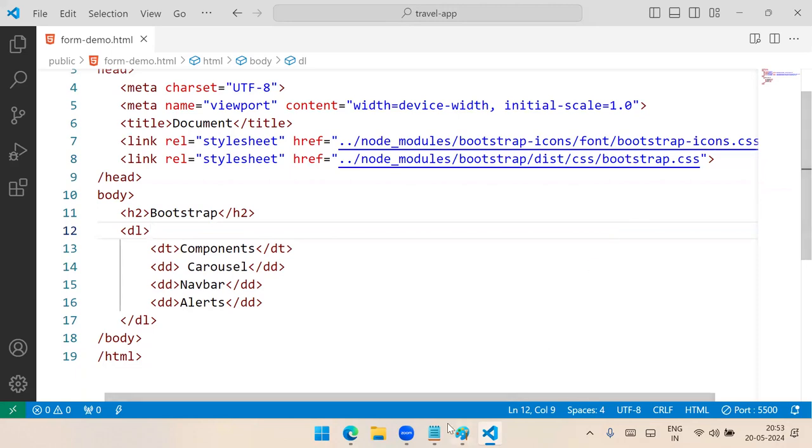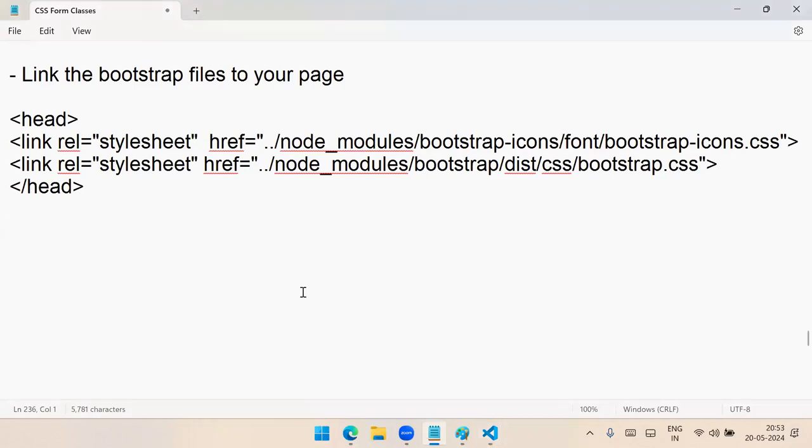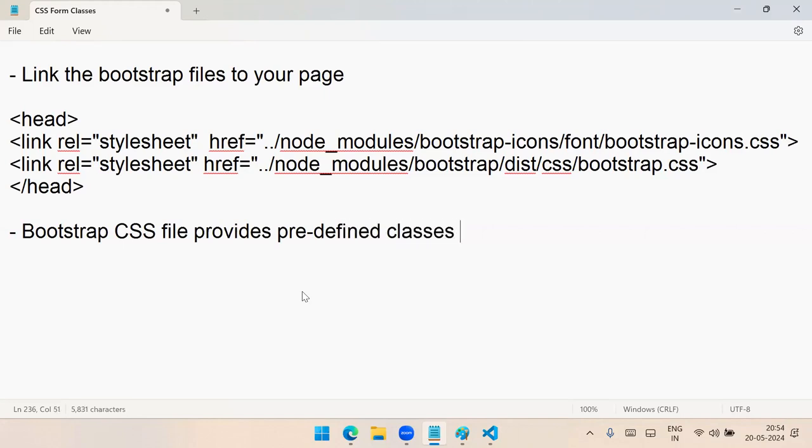So that means what this will do is, the bootstrap.css file provides predefined classes for various CSS effects.